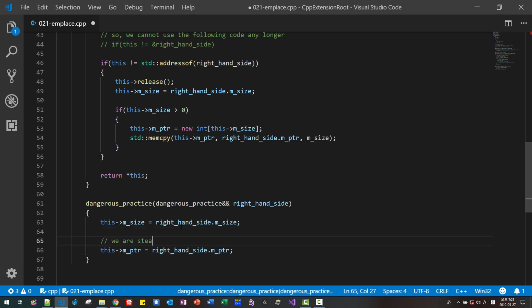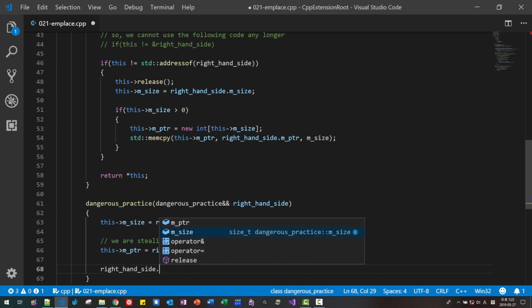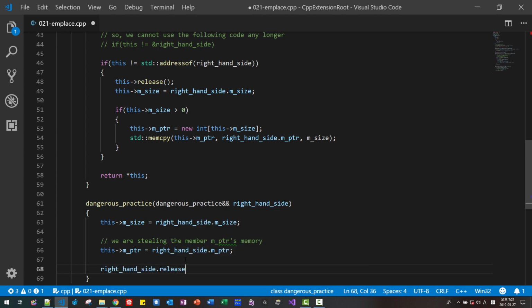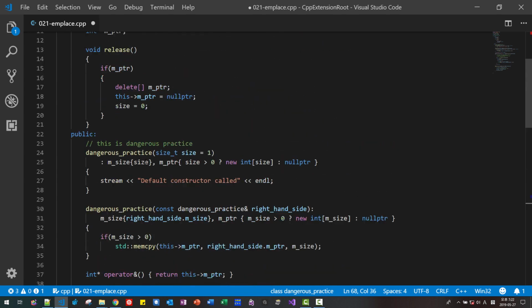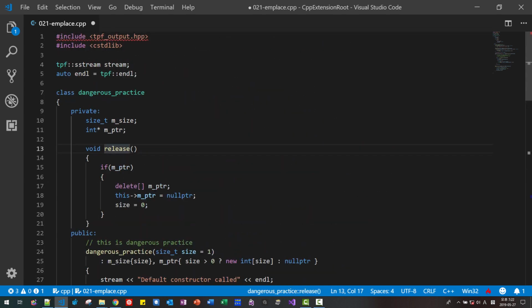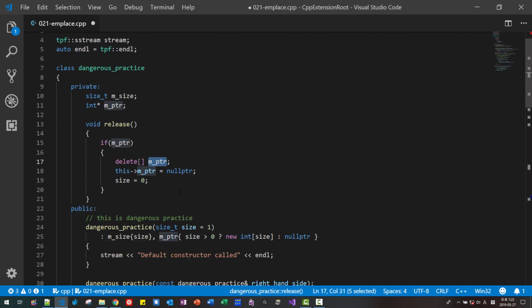We are stealing the member mptr's memory. After this, right hand side, we release right hand side. So we release right hand side. We should not do this, okay? I have to fix.